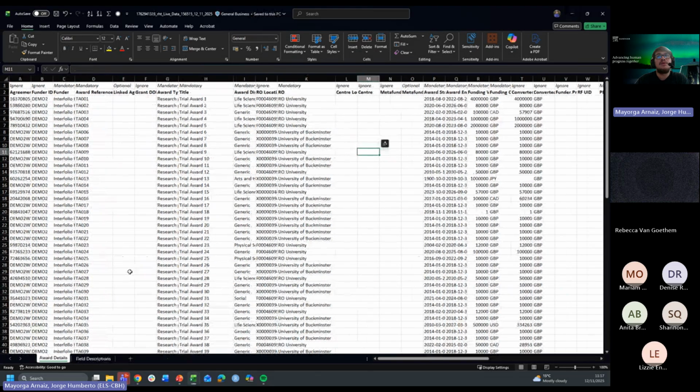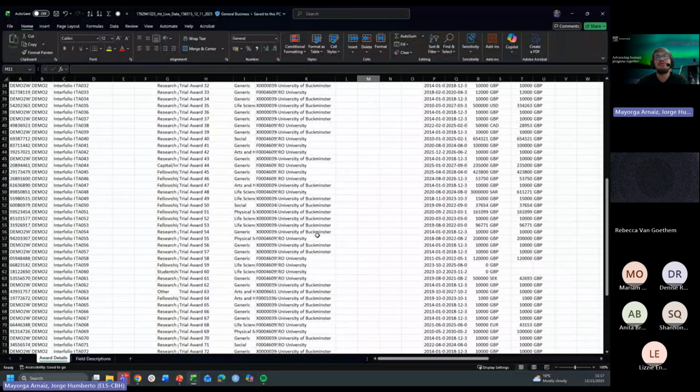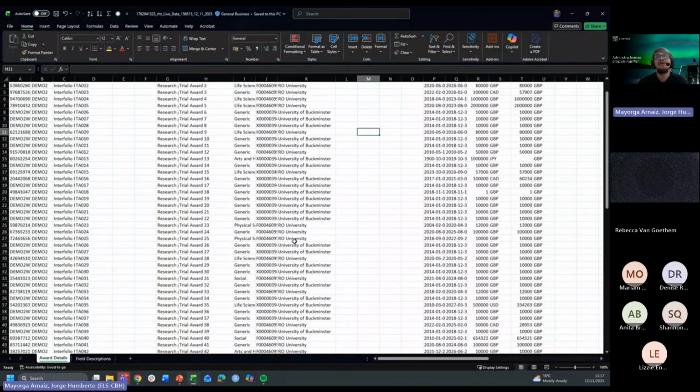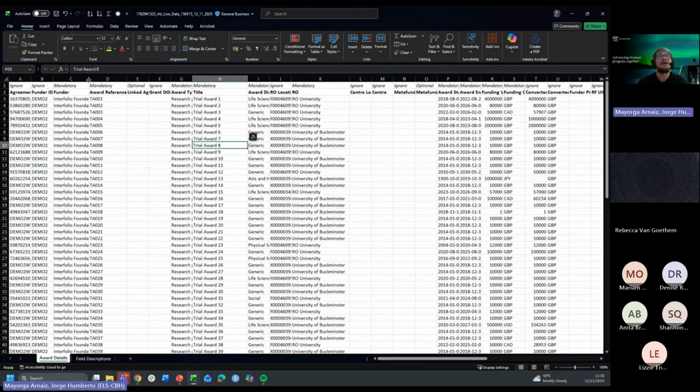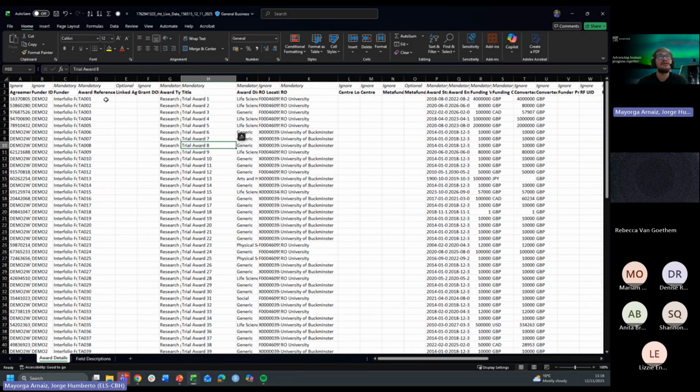So I'm going to go over and show you an RHT, which for the purpose of this webinar, some of the information has been anonymized, and some of this information is also mock information. So our university and non-university of Buckminster are fictional institutions, and as you can see here, the award references and the title of the awards are just mock awards. But basically, as you can see here, the information has already been added. This is what it looks like whenever you download an RHT that already has award details.